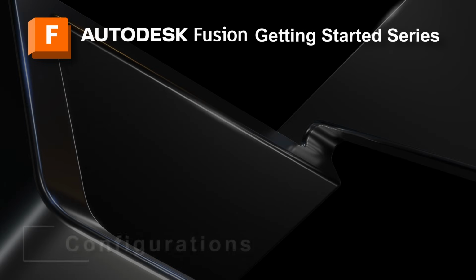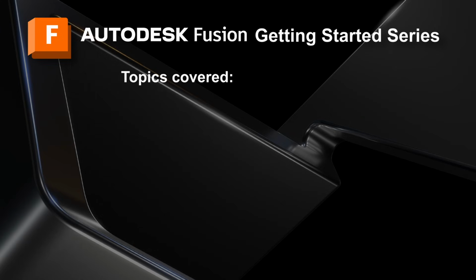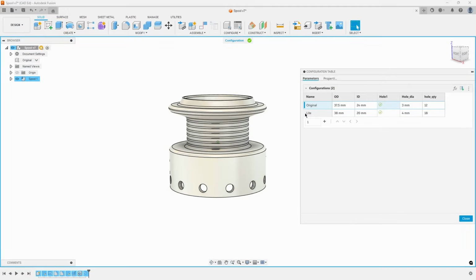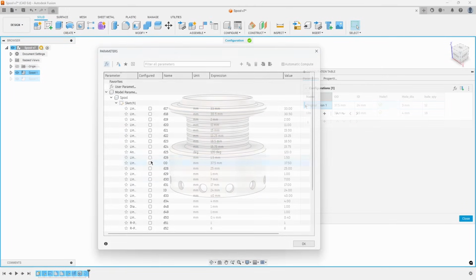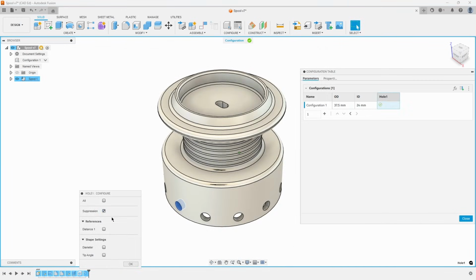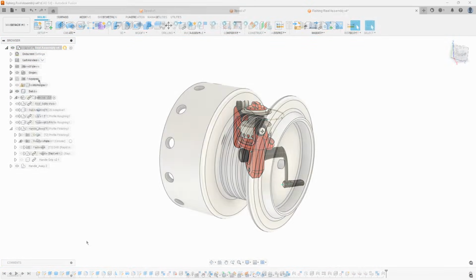In this video, the 16th in the Getting Started series, we will learn about configurations and learn some additional functionality such as adding aspects, parameters, appearance themes, and associativity. Fusion enables the creation of configurable designs, offering control over parameters and features through a table. This functionality is incredibly powerful for generating design variations without the need for individual remodeling.